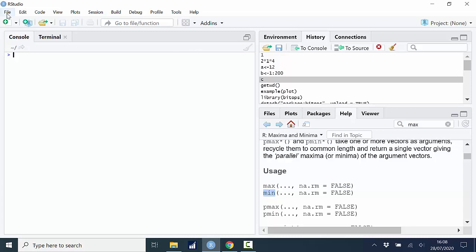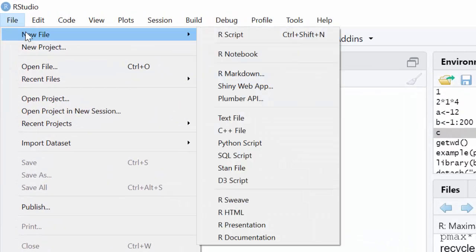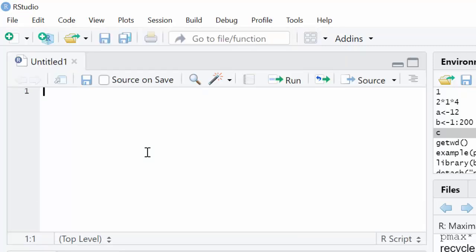To open a new script, go to File, New File, and Script. Notice there is also a shortcut for creating a script. The script opens in most cases in the top left pane.